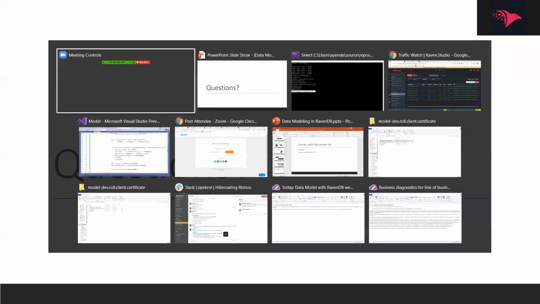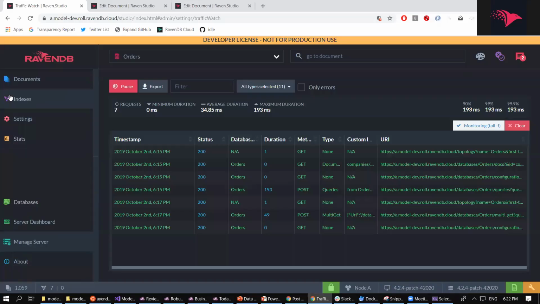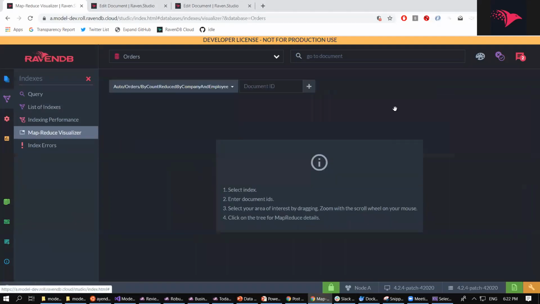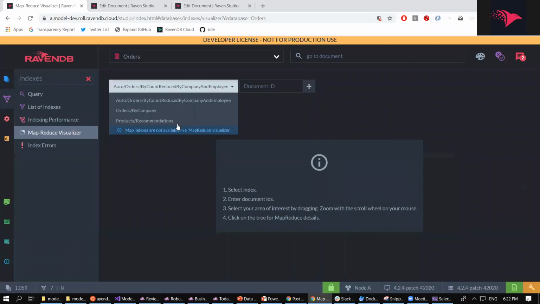Okay, so Adrian is asking, MapReduce is cheap to query, but is it cheap to maintain? And the answer is, it's really, really cheap to maintain. Let's look at something interesting.